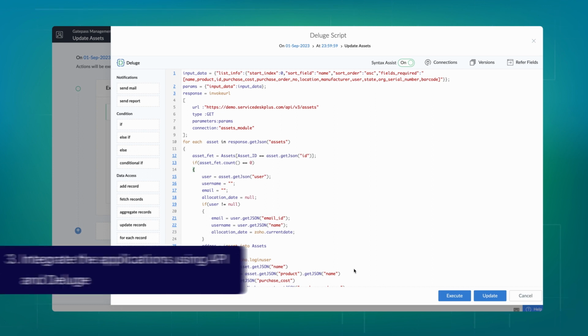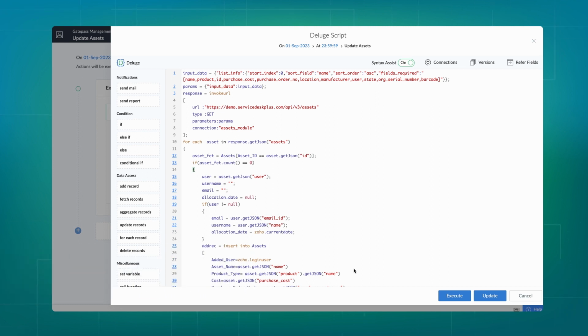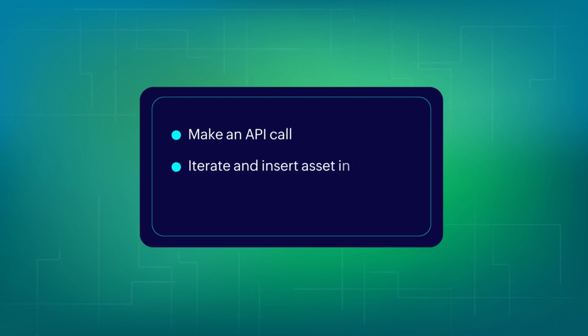For the ease of demonstration and to save time, we have the code written already. Let's see it line by line. The entire code can be split into two parts. First, make an API call to retrieve data from the Assets module. And second, iterate the data and insert the latest asset information into the assets form. Let's see them one by one.